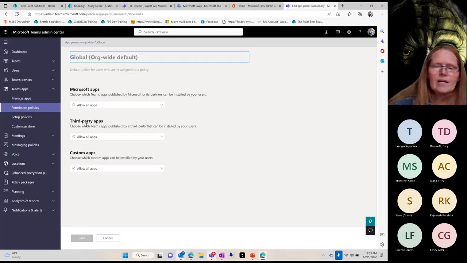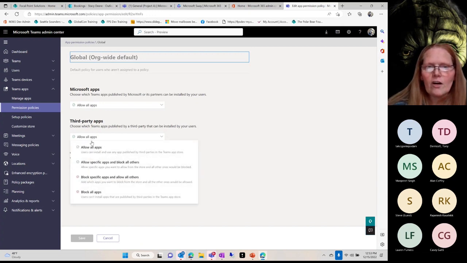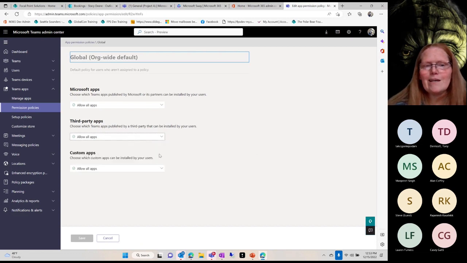Third-party apps were all those apps down at the bottom. So all those hundreds of apps down there, all you can do is block all those apps. Or I can block specific apps and allow others, right? Or allow specific apps, block others, however you want to do it. But you can block all those so that they don't see any of them.